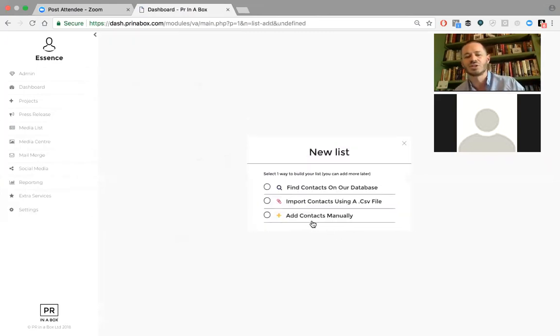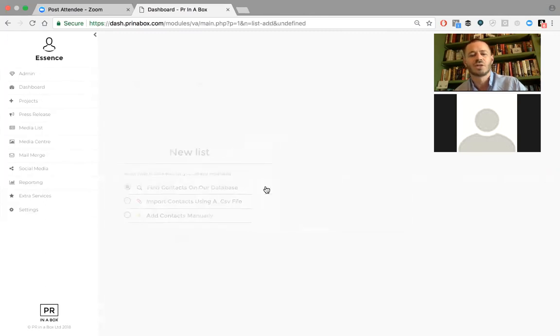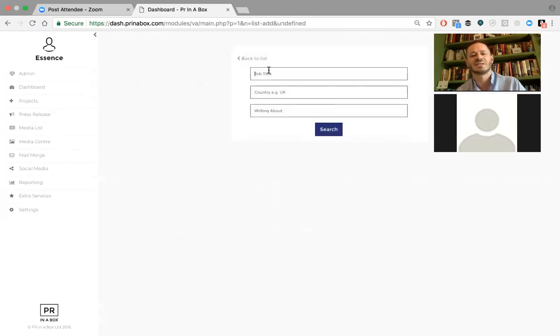Now, there's 3 things you can do. You can either input contacts manually if you have some already. You can import files of contacts, as I say, if you've already got them. Or you can actually find them on our database. Now, this is the really exciting bit.